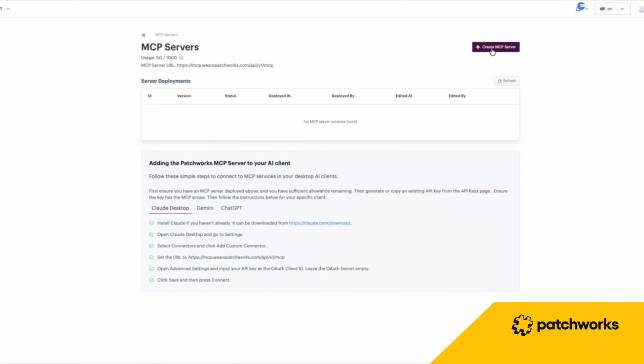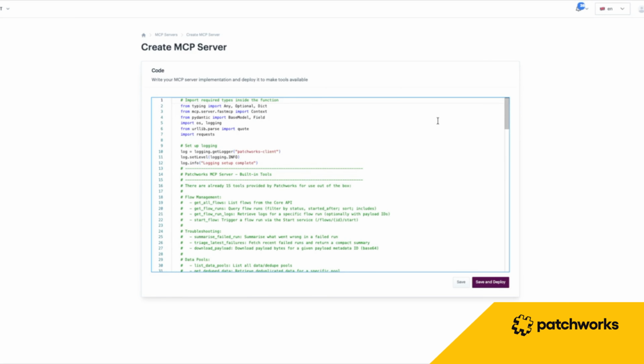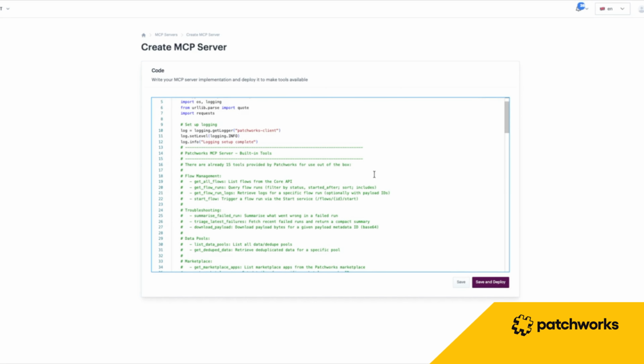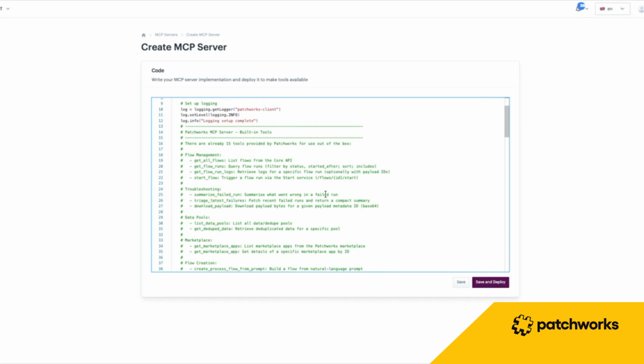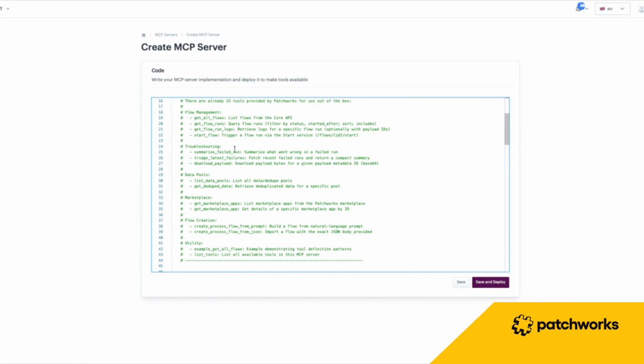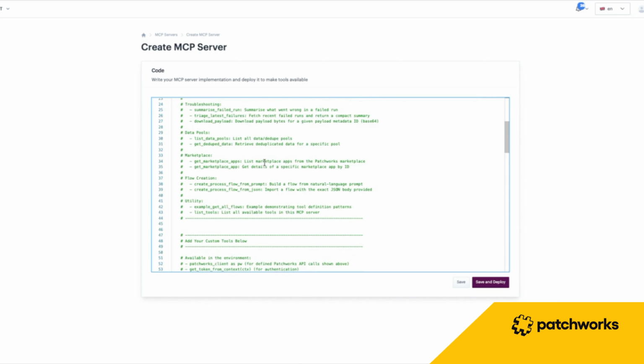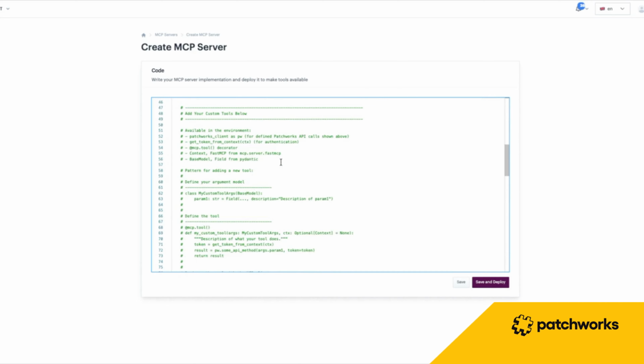So the first step is create MCP server. You click that button, and right away you can see the pre-configured built-in tools that it comes with. There are a lot of tools around flow management: visibility of flows, the run logs, being able to have that visibility for troubleshooting, summarizing the failures, getting information in the payloads. So just general information and visibility within the platform.